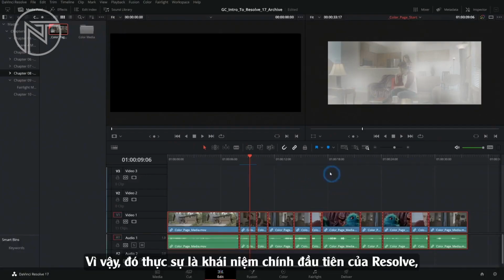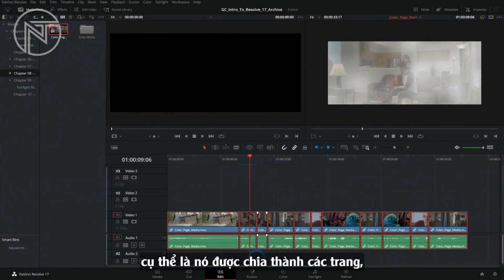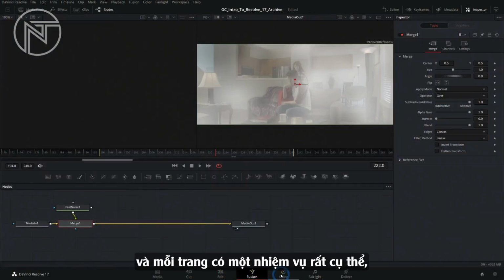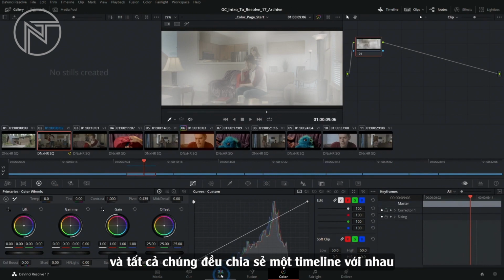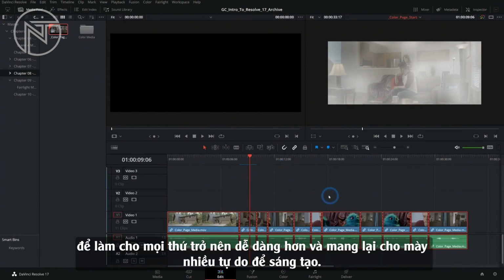So that's really the first major concept of Resolve specifically, is that it's split up into pages, and each page has a very specific job, and they all share a timeline together to make things a little bit more easy and give you a lot of freedom to be creative.